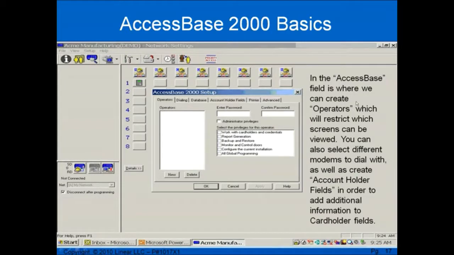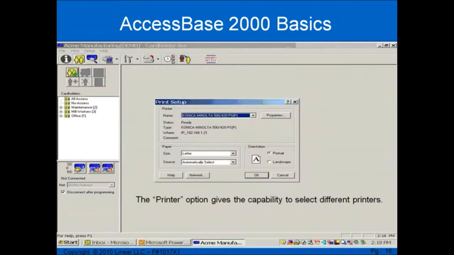If I select AccessBase, this is where operators can be defined. And in operators, I can define who can see different screens, who can make different selections. I can give restrictions to personnel once they log in that they can only add cardholders and credentials, for an example. The printer option gives you the capability to select different printers.